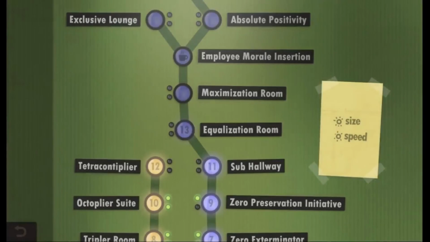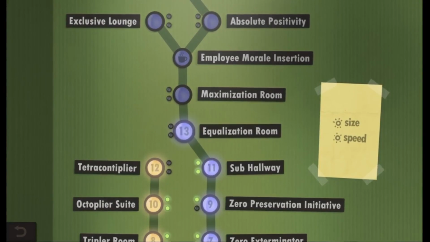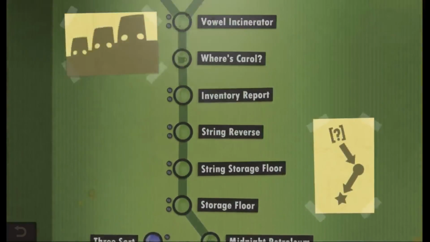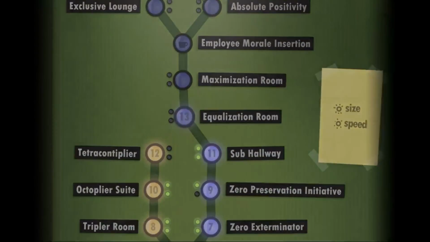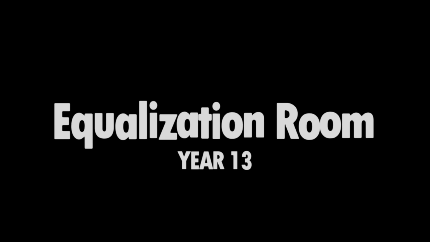Let's move on. Equalization room. So I guess I get another... How many levels are there to this game? Oh joy, there's a lot. Cool. I'll probably beat this game really fast, but that doesn't matter too much to me.